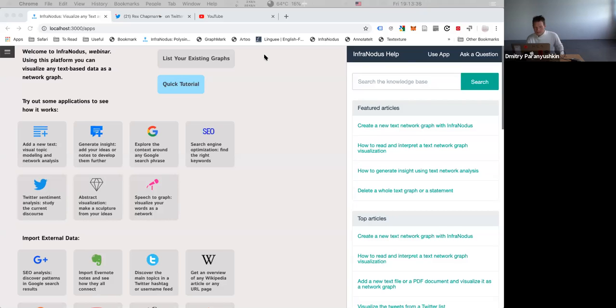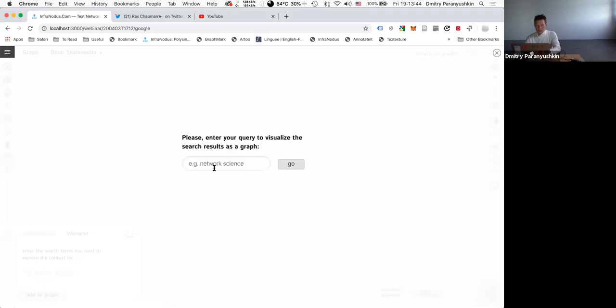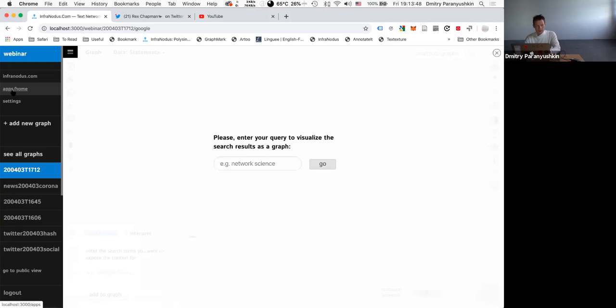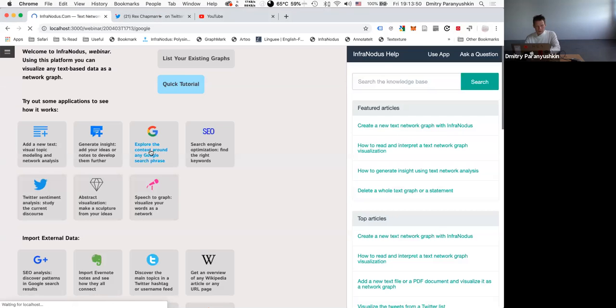And Excel and CSV files. Maybe I'm going to show you also while you're still here, and then we will finish there. The same thing for Google search. So you have this app here, Google search results.